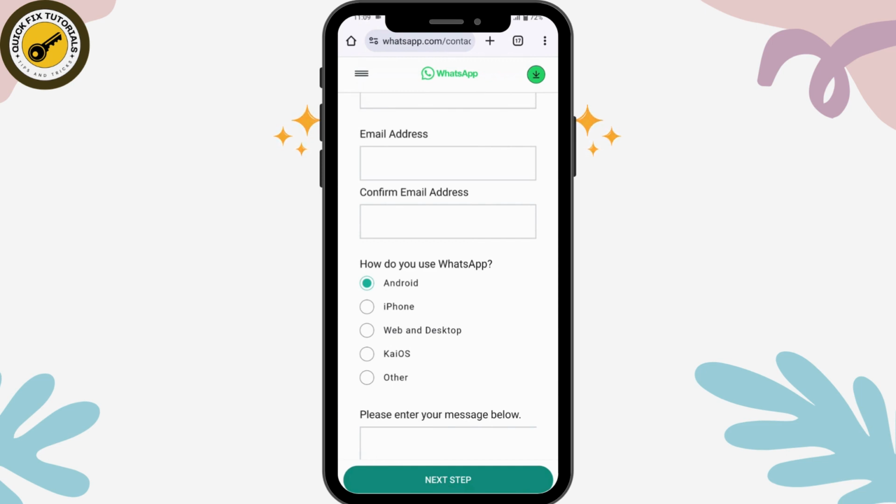So you will get a mail from WhatsApp within 24 hours, and after that you will get some instructions on how to unban your account. So that's it. That's how you fix your WhatsApp ban problem.